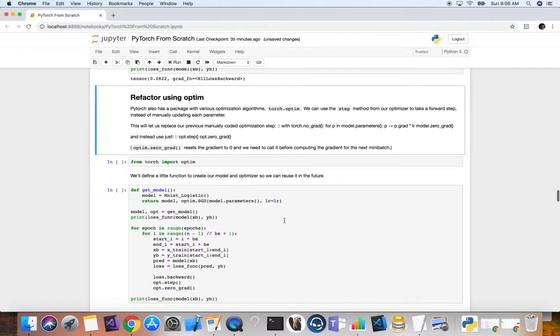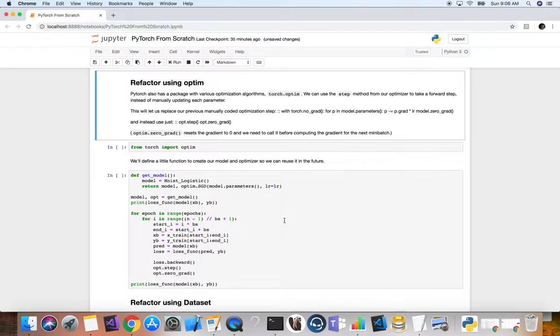We can now further clean up and refactor our code using torch.optim, which is a package that contains various optimization algorithms. For example, it contains gradient descent optimizers. So we can use a step method from our optimizer to take a forward step, which will take care of this process of updating the parameters instead of us manually updating it.